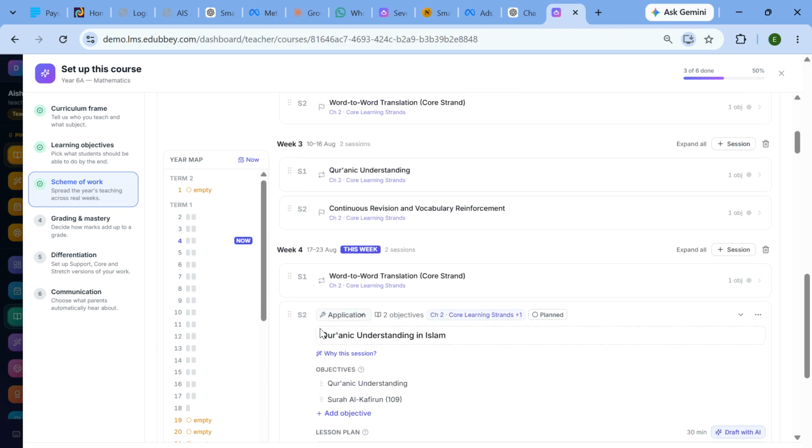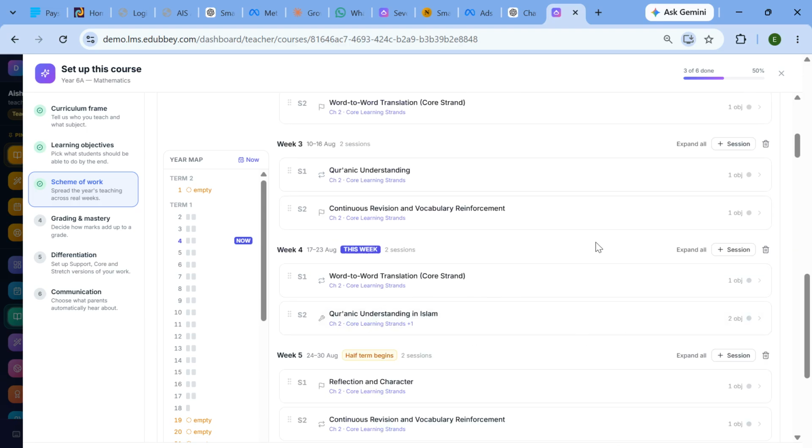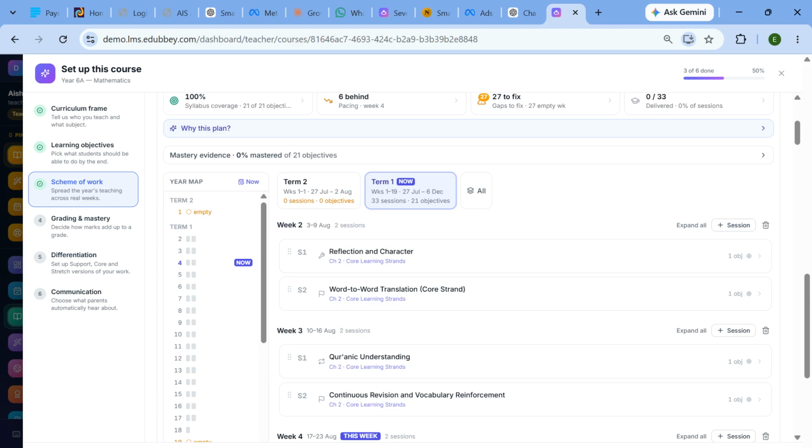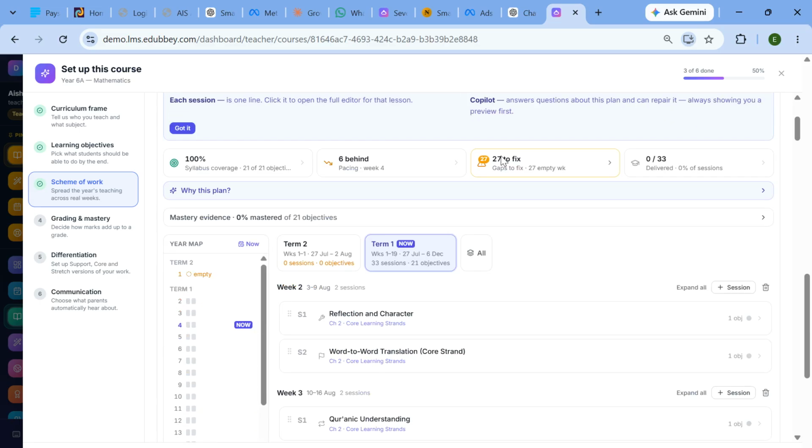When you are happy with your curriculum overview, this might take up to 1 or 2 hours from you. You have to make sure everything is accurate for term 1, term 2, and term 3. When you are happy with this, then you can fix.